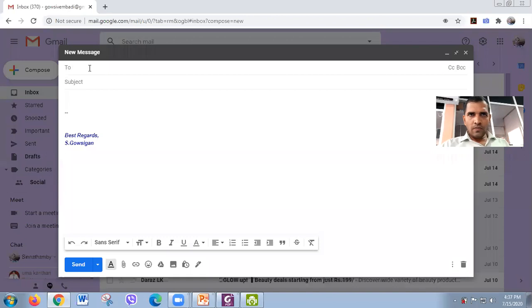Give the receiver's email address here, and give a meaningful subject for your mail. Your subject must reflect the body of the email. Then type the email, and finally click the send button. Suppose you want to send this email to more than one person, that is also possible. You can send one email to any number of people, maybe even hundreds, even thousands of people can receive a single mail.